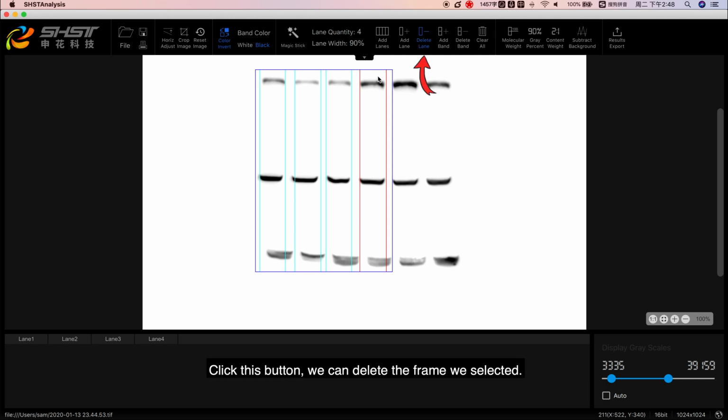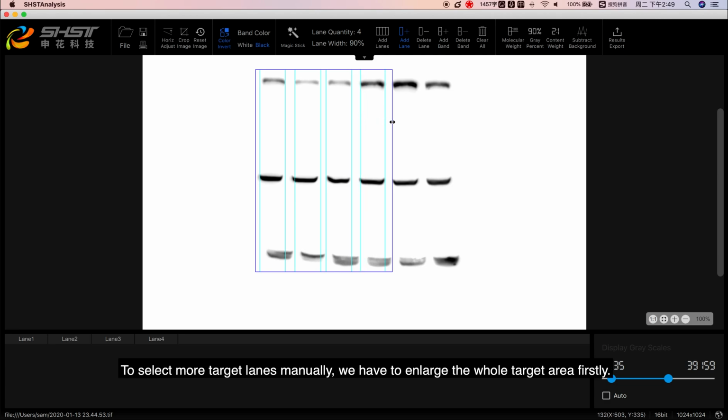Click this button, we can delete the frame we selected. Surely, we can also add a frame in this way. Target the lane, add the frame and adjust its edge. To select more target lanes manually, we have to enlarge the whole target area firstly.